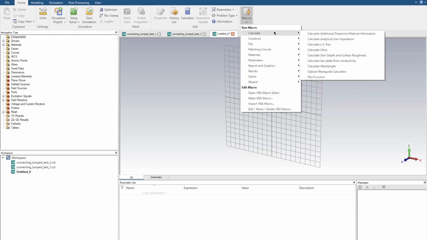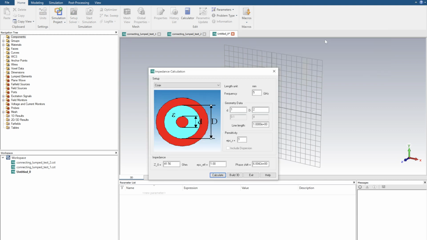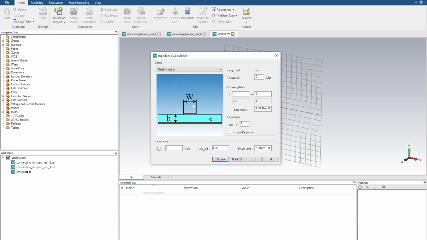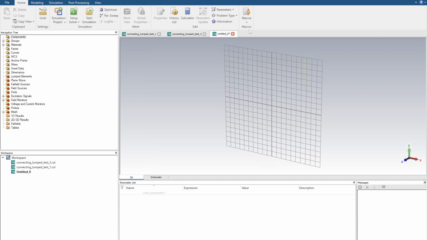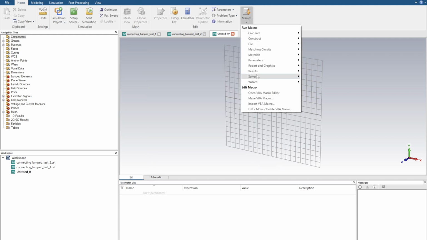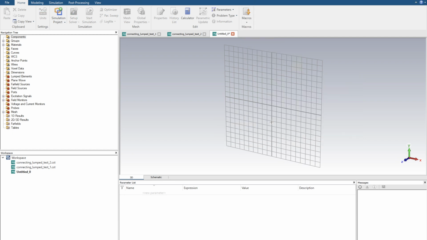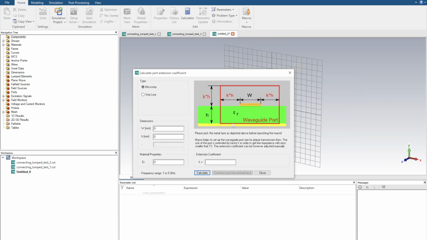Two very important ones that I use quite a lot are calculate analytical line impedance. This is a macro tool to help you calculate, for example, the thickness of a 50 ohm line, depending on the substrate you have selected. I'm going to exit this tool. Another important tool here is through macros, solver, ports, calculate port extension coefficient. And this will automatically create a port around the face of a microstrip line.